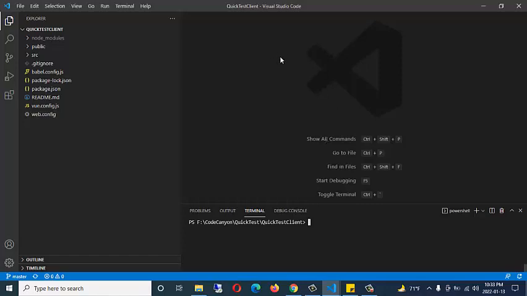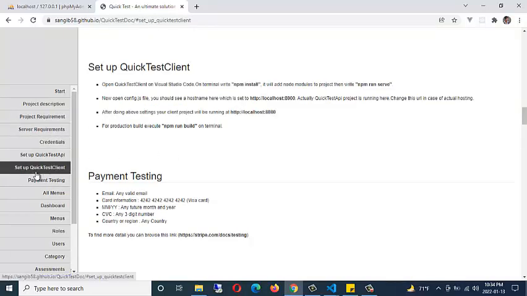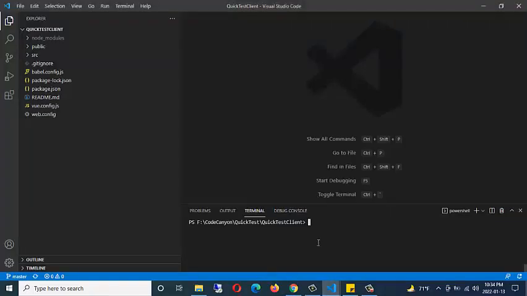I'll also like to follow my documentation. It's here. I will provide this link. It's a full documentation of this project. I like to go first here. It's the setup quiz test client, that is this client via project.